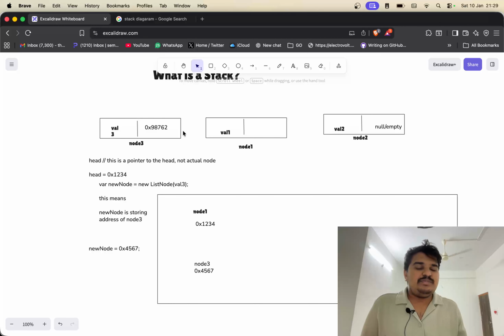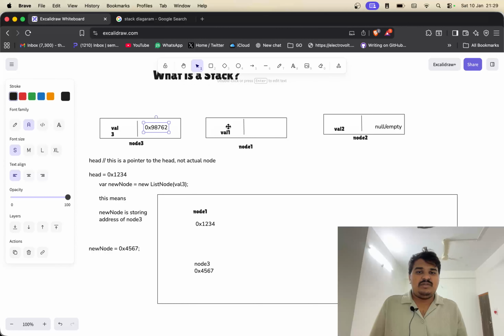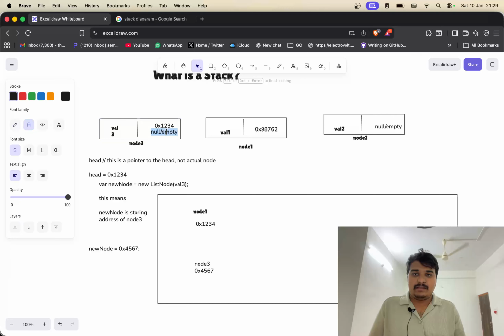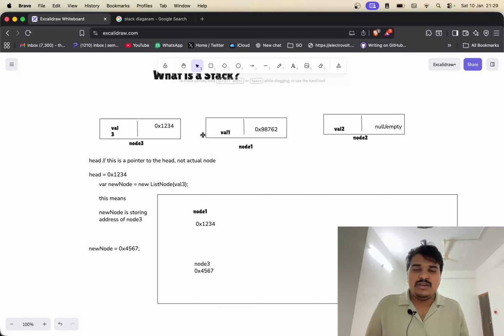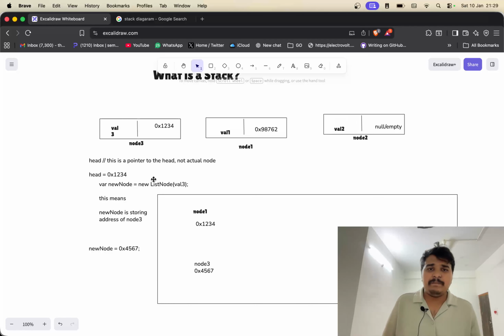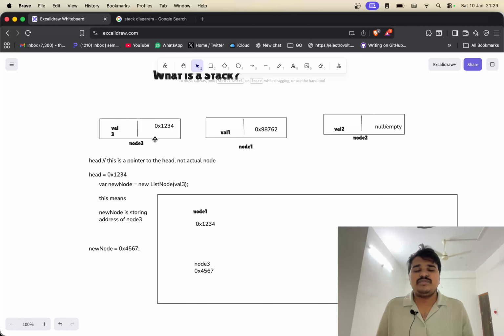Okay. Now the trick. Okay. I have to copy this. Okay, this is wrong. Okay. I have to copy the address of this one and paste it here. Okay. Now we inserted node 3 at the top. Okay, now this is pointing to this one, now this is pointing to this one. Okay, that's all well and good.